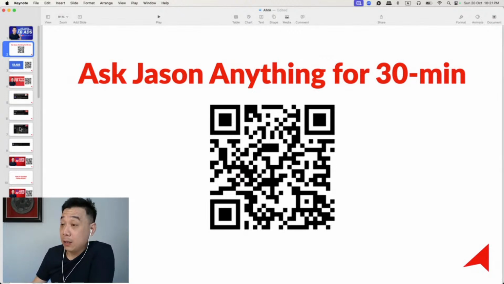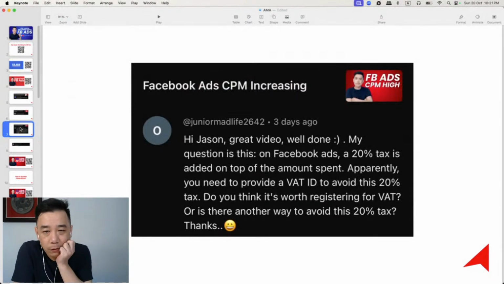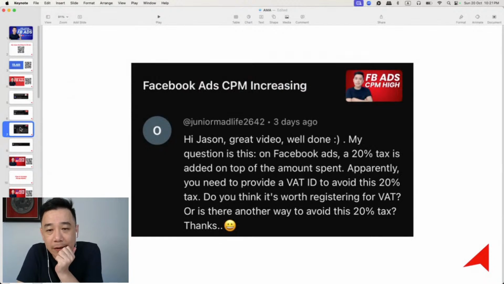Okay, now the next question is coming from Junior. The question is, on Facebook ads, a 20% tax is added on top of the amount spent. Apparently, you need to provide a VAT ID to avoid this 20% tax. Do you think it's worth registering for VAT, or is there any way to avoid this 20% tax?